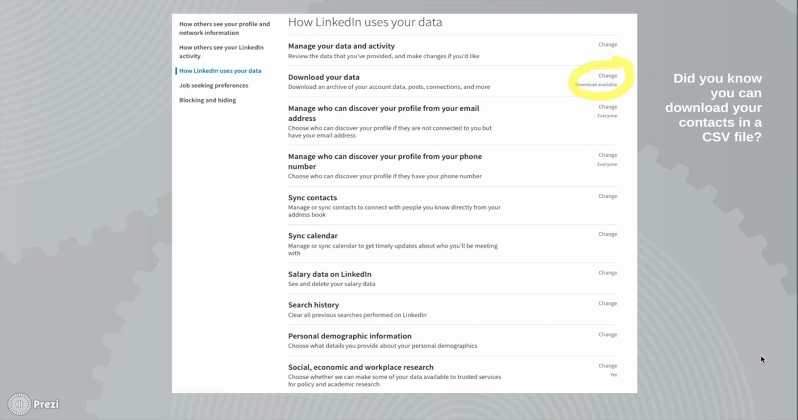Continue scrolling down, as a lot of this is privacy settings. Good for LinkedIn to give us some privacy settings, at least giving us some control. A lot of people don't know that you can actually download your data, anything from your posts to your connections and so forth. Connections would be the most important to me. If you click download there, later on, LinkedIn will send you a CSV file with your connections.